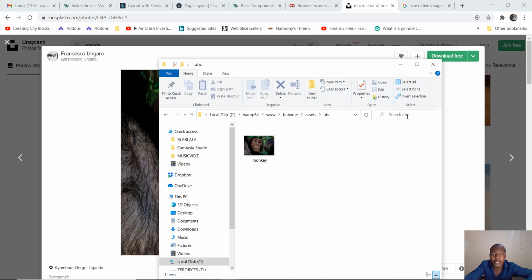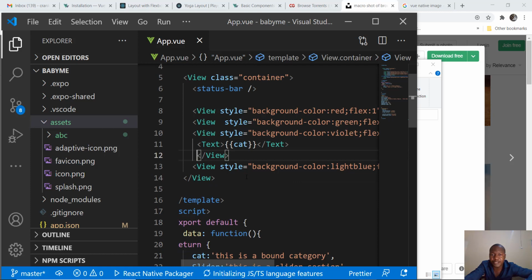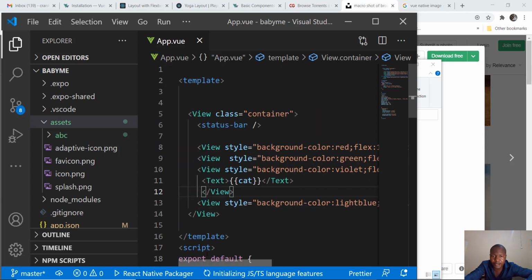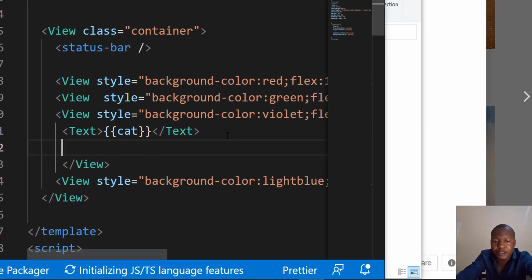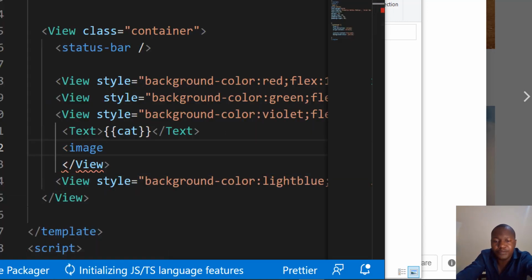So I'm going to go to my image project and call out the image tag. I want to put that image tag in the category section, under the text, and I'm going to call image. Now you find that in React Native you call img. That image must have a source, and that source is bound using the v-bind.